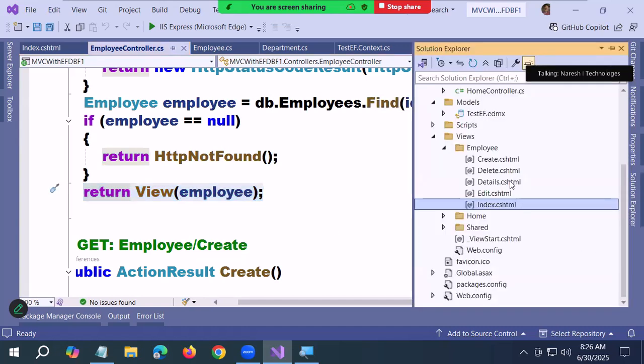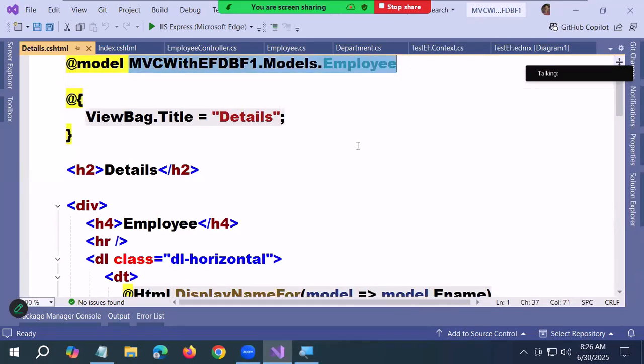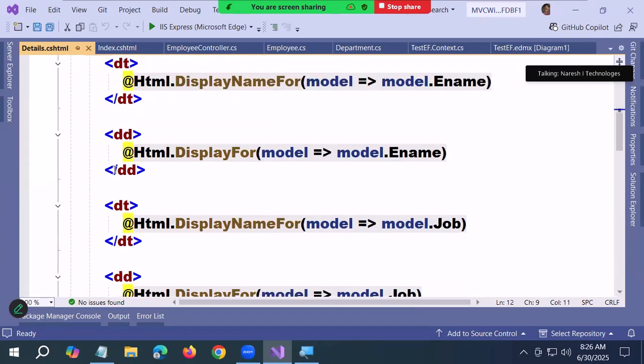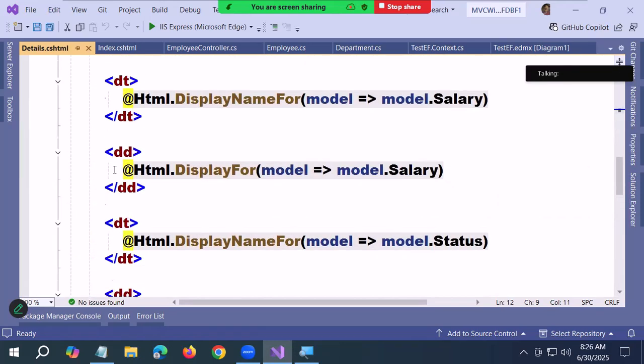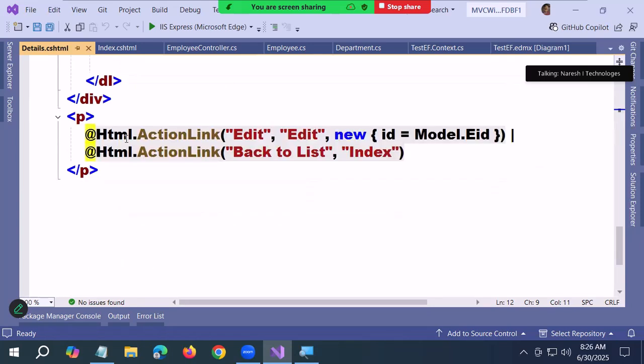What is the name of it? Details. Watch. See, it was using a DL, description list. DT is for showing the column names. DD is for values. DT and DD. And here it has given you one link to edit. From here only you can click on edit and go to edit view.